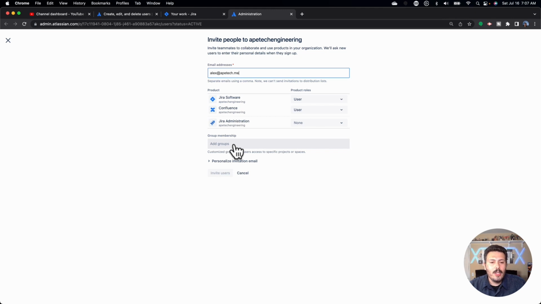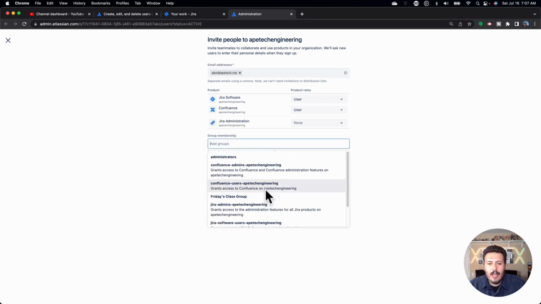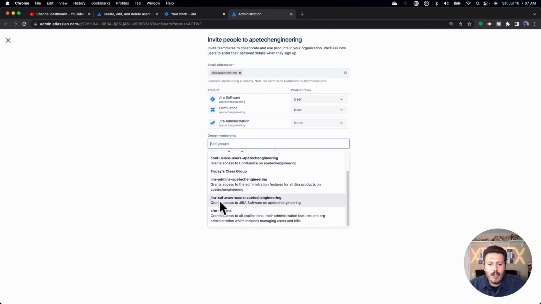Now you're adding them into groups. By default, when you add them to this Jira software user group, they're automatically going to be added to the Jira software-users group for the name of your instance. But if you wanted to add them to a different group, maybe you know that this particular user needs specific access to a very specific project, you might just be able to add them to that group now.